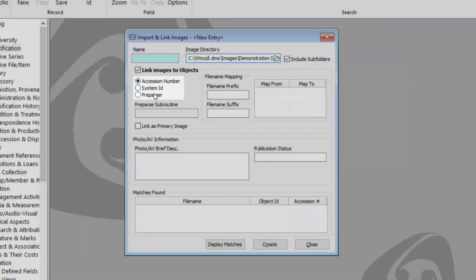Most of the time we tend to use accession number because it's a human readable number. We use accession numbers as our daily practice in museums. But if for some reason you're wanting to create records where there's duplicate accession numbers and there's uncertainty about which record it might go to, you can use system ID as well.